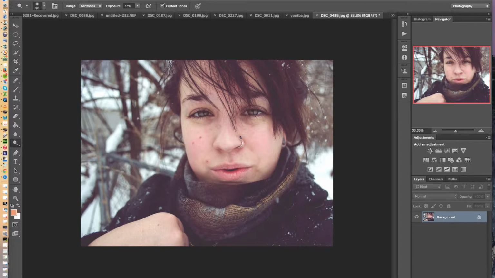This is me, if you're wondering, so I'm going to work on a selfie today. Alright, so the first thing we are going to want to do, like always, is make a copy of your background layer. And this project takes a lot of layers, a lot. So just be prepared.